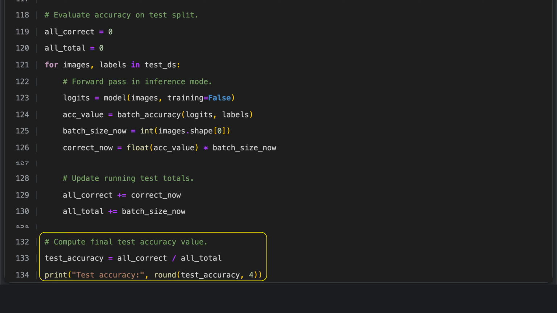To find the final test accuracy, we divide the total number of correct predictions by the total number of predictions made. This ratio gives the overall accuracy of the model on the test dataset. We then display this test accuracy, rounding it to 4 decimal places to make the result easier to read and interpret.